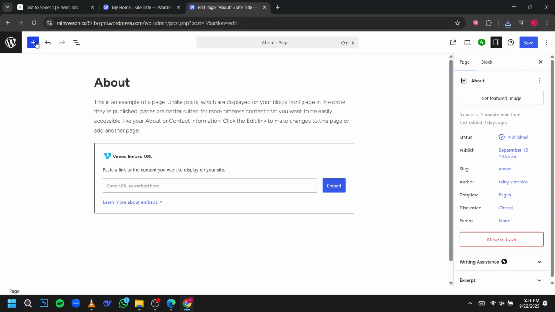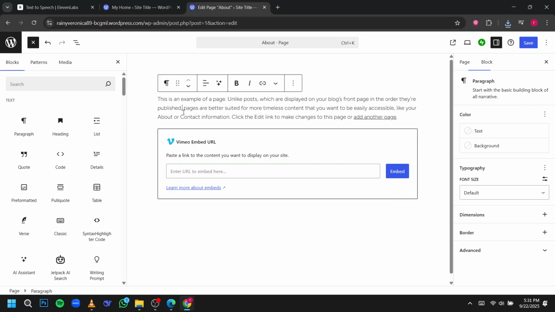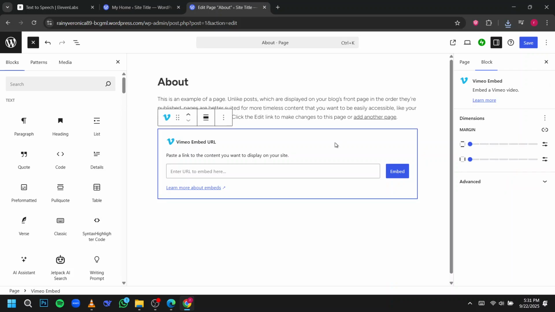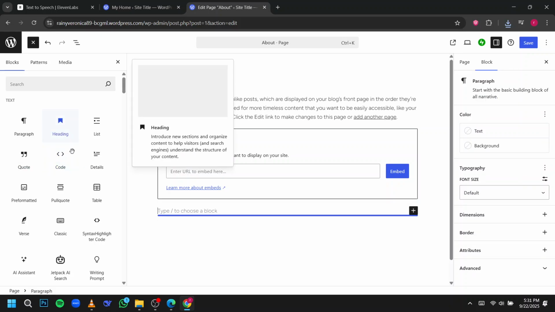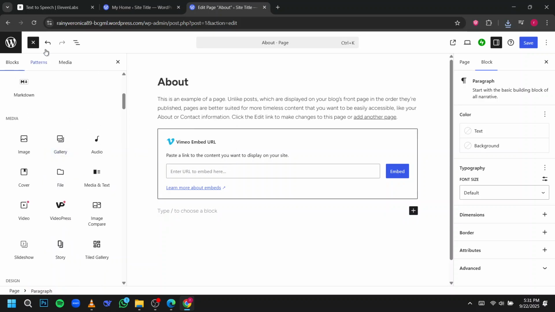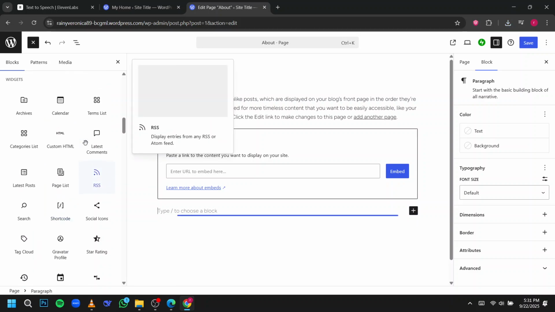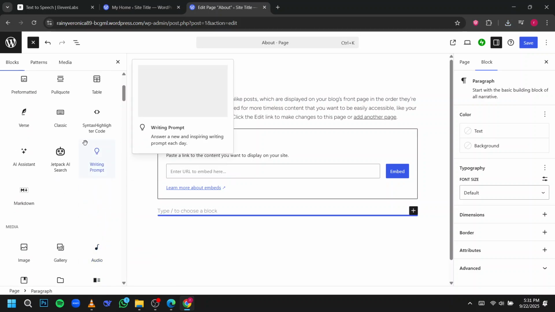To add a widget, click the plus icon in the middle of the screen. Here you can search for a widget by name, and WordPress will filter the results instantly. If you'd rather explore, click the Add button at the top left. This opens the widget library where you can browse everything from social media tools and multimedia features to analytics widgets.